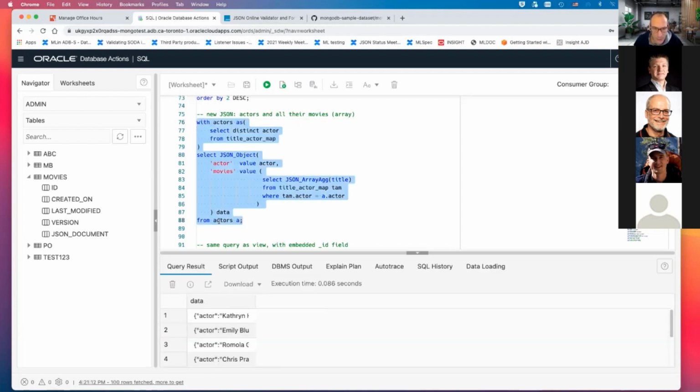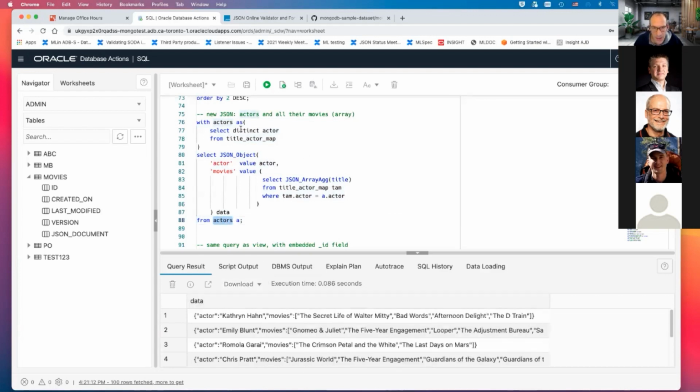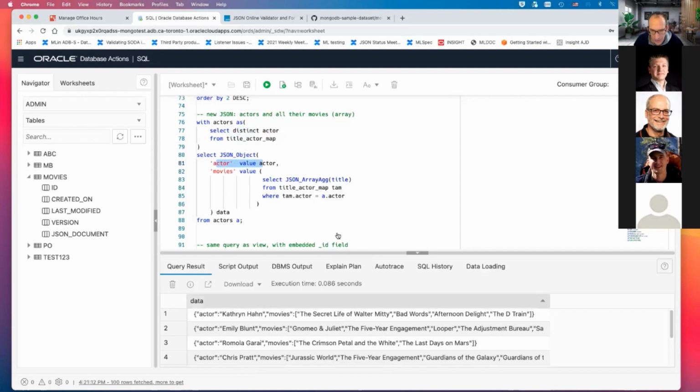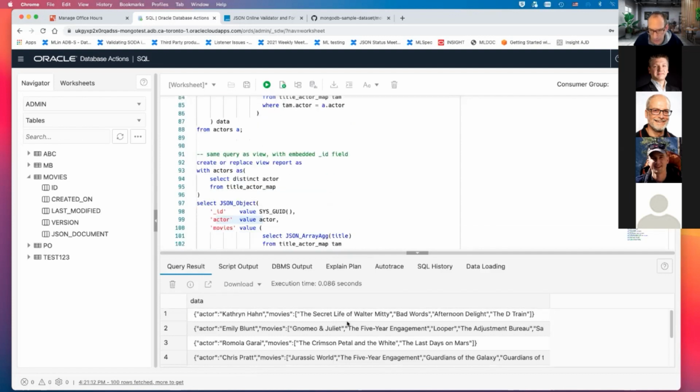I am selecting from my actors view, and I generate a distinct subquery. So basically actors is all the distinct actors, so every actor name only occurs once. And then I generate a new JSON object with the actor name as a field, actor, should be actress or actor. And movies is a JSON array with all the movies that they play with. So I generated this, and you could consider that this is a report over a MongoDB collection. You could also add joins here if you had multiple collections.